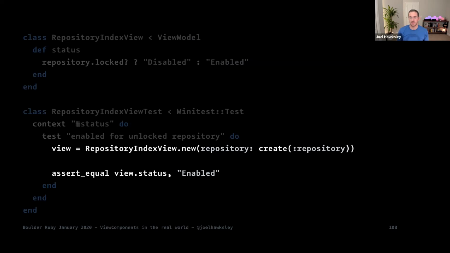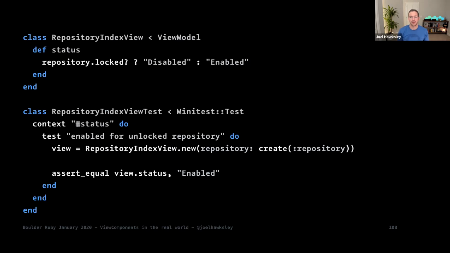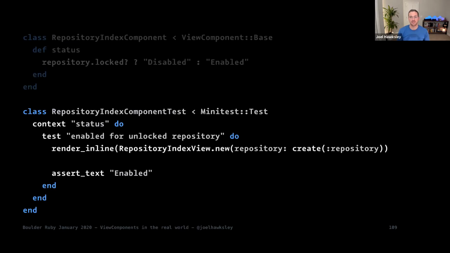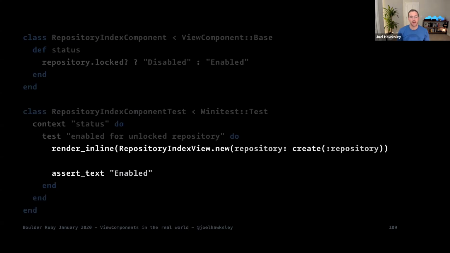We pass this into a template and access values. So we might call view.status in our template. So let's rewrite it as a component. So here's what that looks like. We literally just changed the base class on the model. We'll ignore the template for now. It's not super relevant for this example. For the test, not a lot changes either. We use render inline. We pass that instance in, and then we assert that the text says enabled.